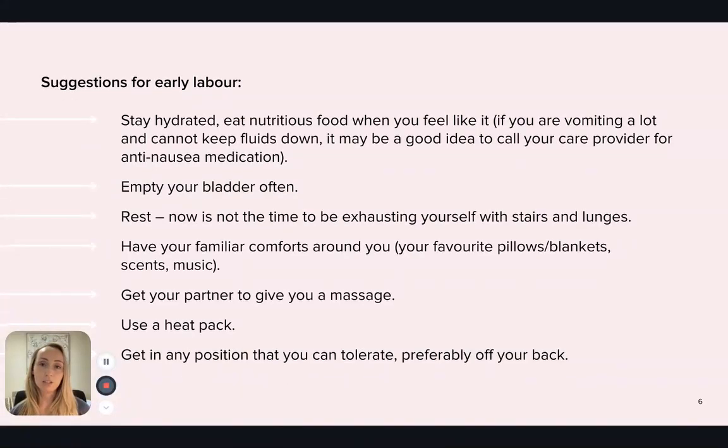So my suggestions for early labour: stay really hydrated and eat nutritious food when you feel like it. I'd probably suggest small portions. If you are vomiting a lot, which is quite normal, if you can't keep any fluids down, then it could be a good idea to call your care provider for some anti-nausea medication. Empty your bladder often. Rest as much as you can.